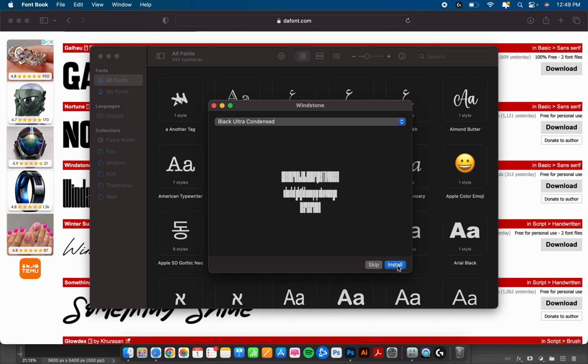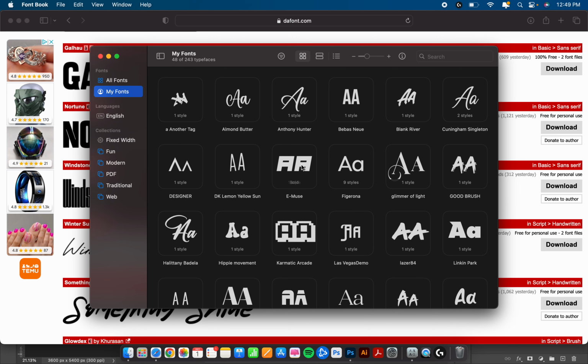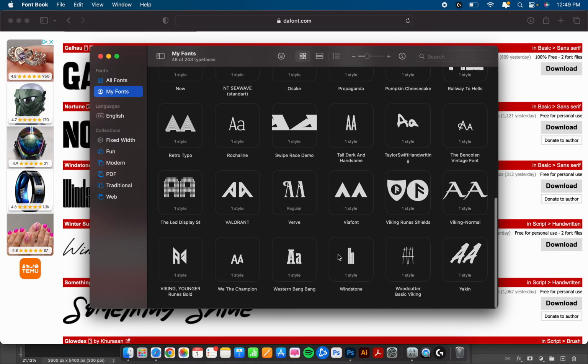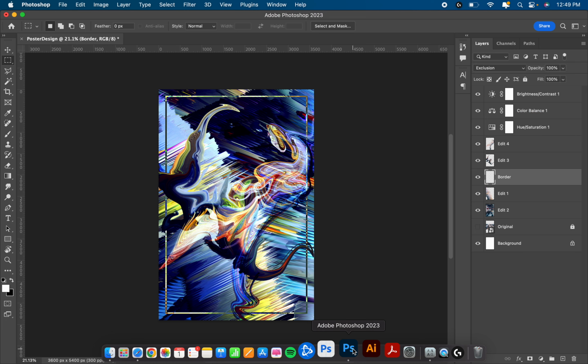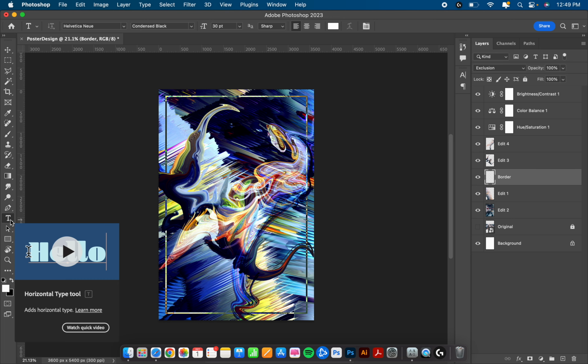But then hit install. If you go down from all fonts to my fonts, you can see every font that you downloaded into your computer. It is important that you remember the name of the font because we're going to have to search it in Photoshop. So Windstone. So now I'm going to go back into Photoshop. I'm going to choose the basic text tool, the horizontal type tool right here. Literally looks like a T.